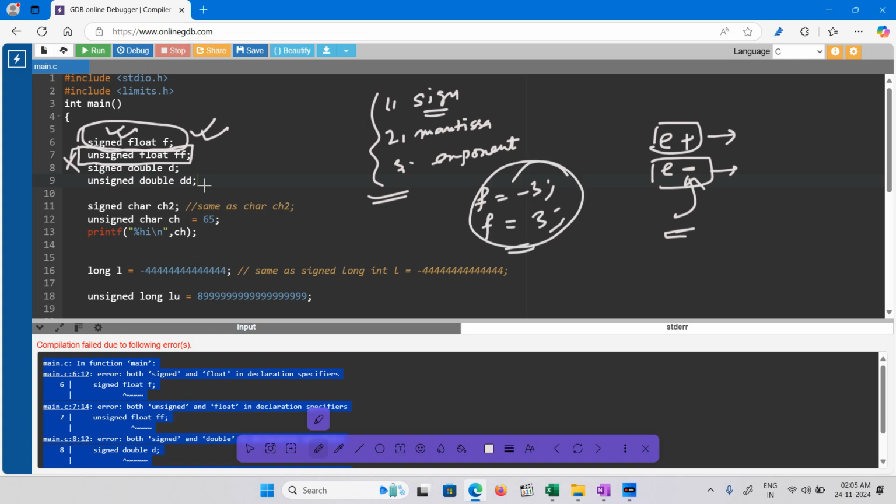So this is all about the modifiers. I think it is okay, a very small topic, but very informative. You just keep these points in your mind. Okay, I hope it is fine.